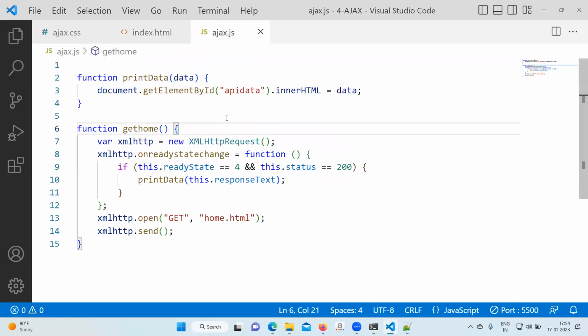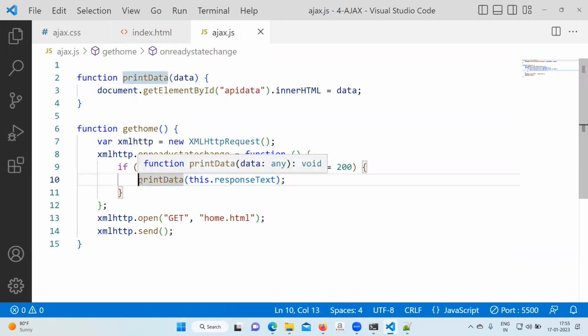Now how will it print? Can you see here? We are calling here print data. Remove this. I have to modify that line. Print data, this dot response text. This one, text. T will be capital.